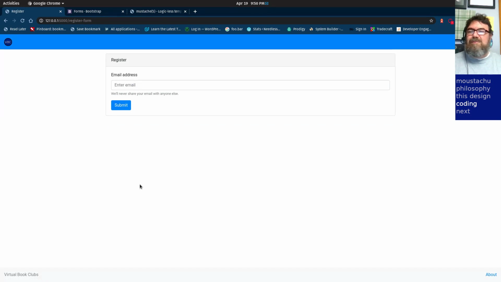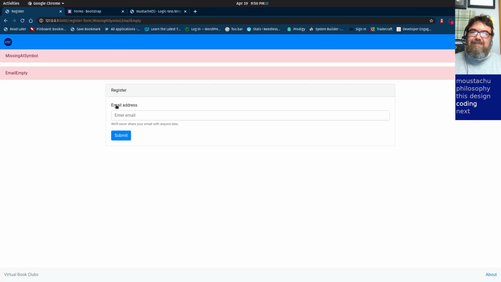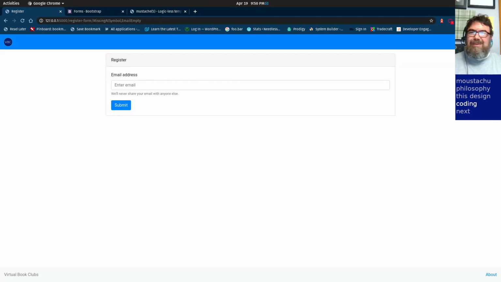Boom, here's a register form, all prettied up with Bootstrap. If I don't fill anything out in here and just hit submit, here's our 2 error messages. Missing @ symbol and the email is empty. And because Bootstrap has an alert function, I don't have it to where it automatically disappears, so you have to kind of close them on your own if you want.